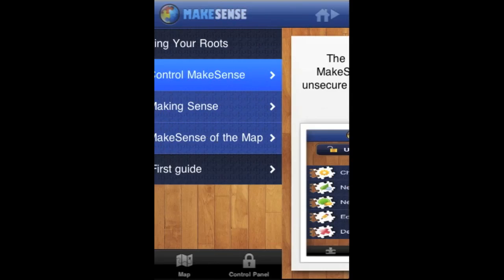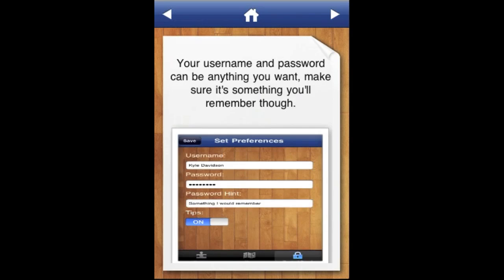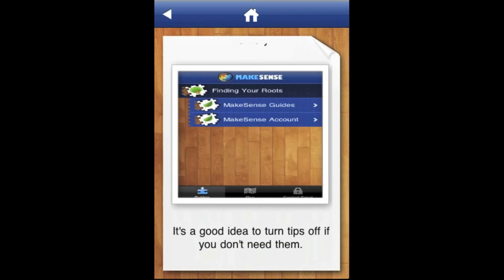I'll quickly show you guys some of the tip guides. As you can see here, this is just one on how to set all your account preferences.